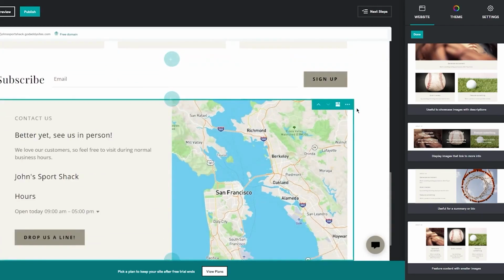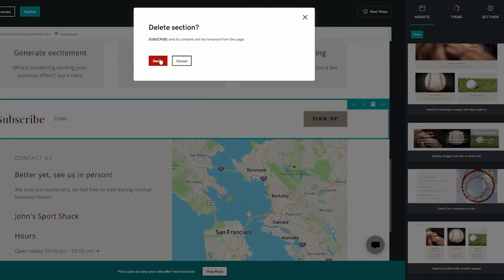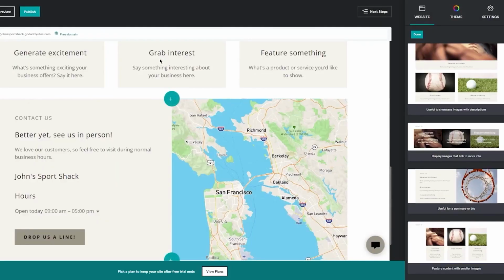Now, let's discuss how you can delete a section. Let's say I don't want the subscribe section. All you're going to do is click on this and click on delete. Once you click on delete, you click on delete again. And that's about it. Look at that. The section is gone. Poof, out in the air. So now we are aware of how you can move a section up and down, and we also know how to delete a section.